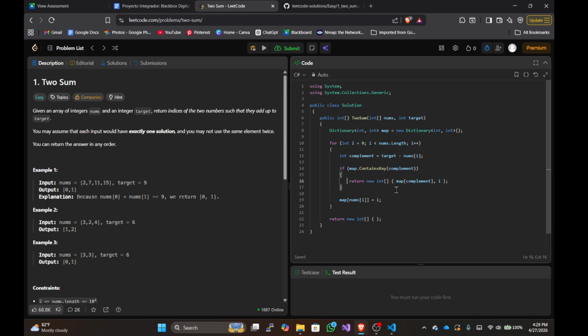We check for the complement that has already been seen. If it exists in the dictionary, that means we found the correct pair. So we immediately return both indices right here, boom. And if the complement is not found, then we store the current number and its index in the dictionary, so it can be used later if needed.